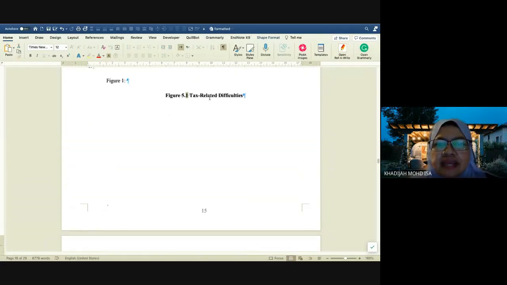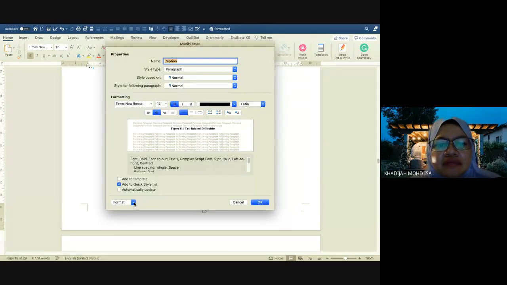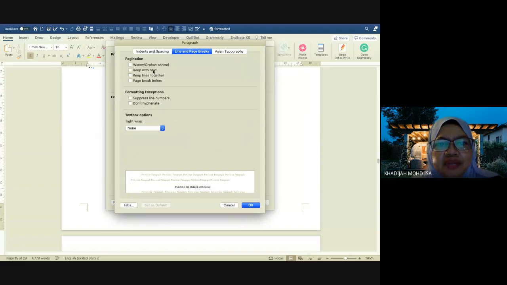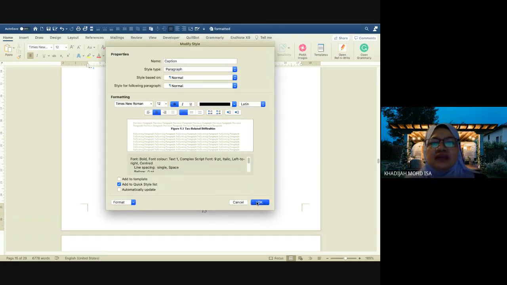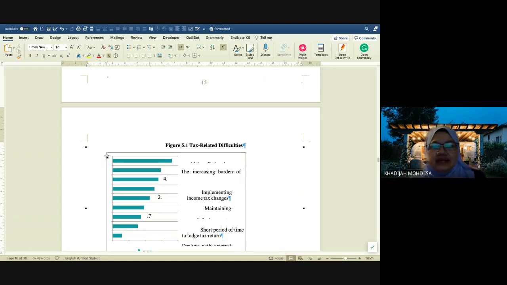Okay, this one is again what you can do for your caption. Because you don't want the title of the table or the figure to be on a separate page, right? So what you do, you go to modify, and then format, paragraph, then go to line and page breaks. You keep lines together, keep with next. These two things will hopefully help. See, it will stay together with this one, and this one gets removed. So whenever you see that stray mark, delete.